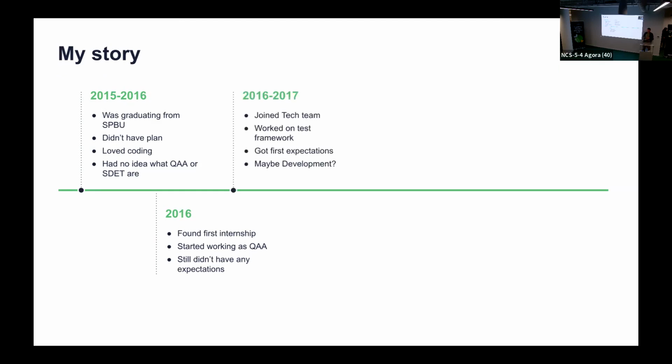Time was passing, and in 2016, 2017, I understood after one year that just developing tests is a little bit boring for me, and I wanted to do something more. I asked my managers to be a part of the technical team who develop frameworks, and they agreed. Big thanks to them. After that, I started working on improving our test frameworks, and I was one of the authors of the second version of our test framework. I checked a few days ago on GitHub, it's still alive, and I'm very happy about it, to be honest.